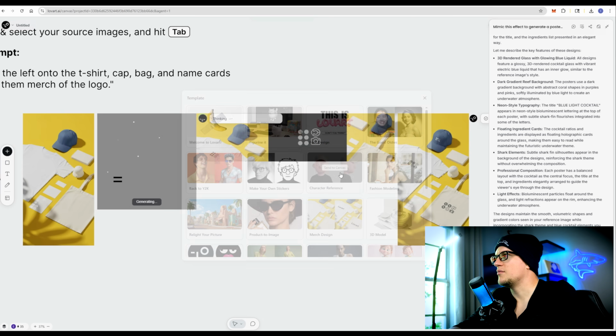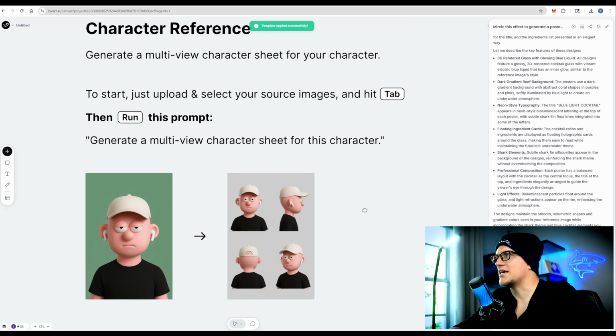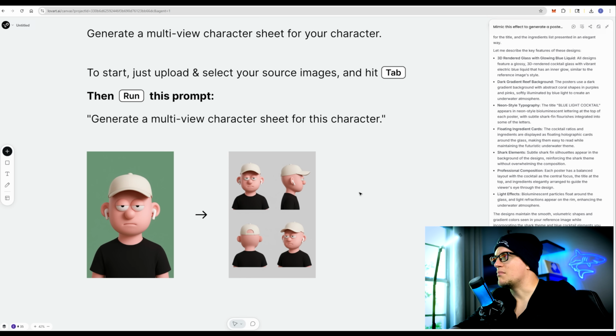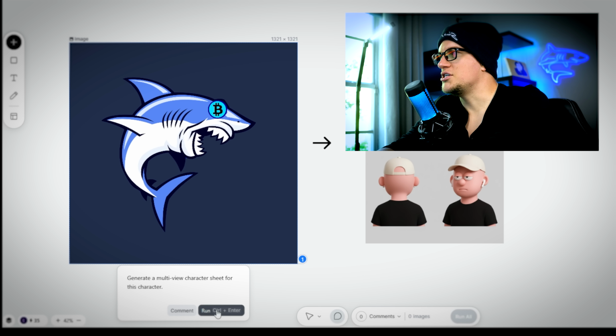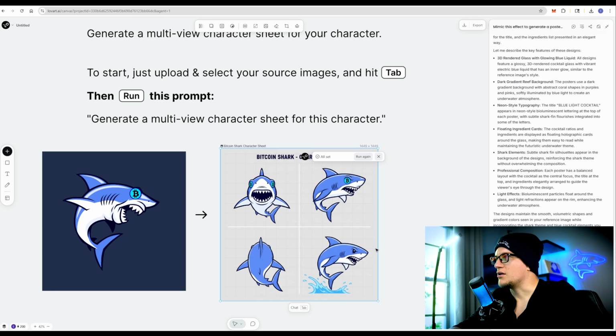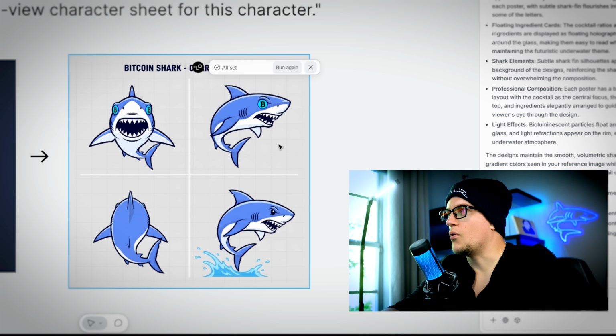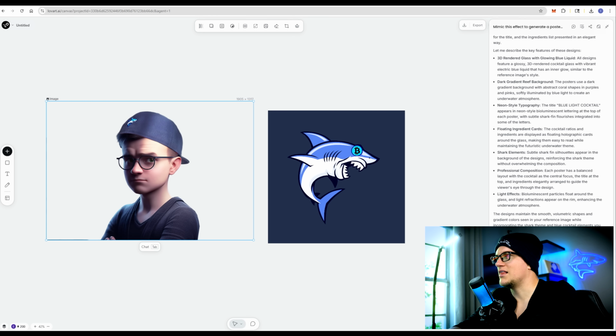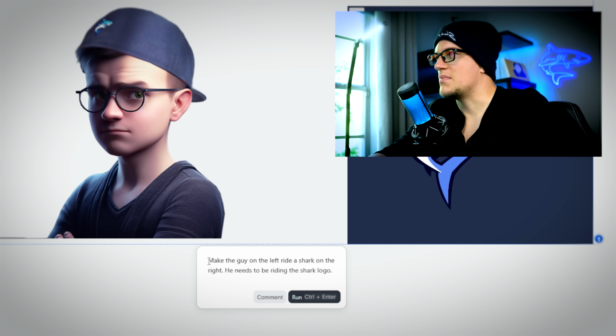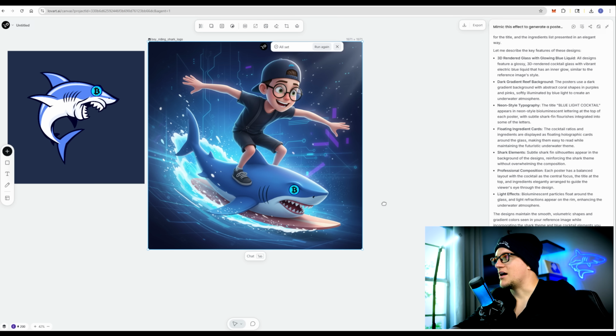Character sheet. I'm going to use my shark logo again and will ask to generate a multi-view character sheet for this one. And here you have it, a shark from all angles. Let me select the cartoon version of myself on the left and a shark on the right. Make the guy on the left ride a shark on the right. All right, so here you have it, Ivan KV riding a shark.